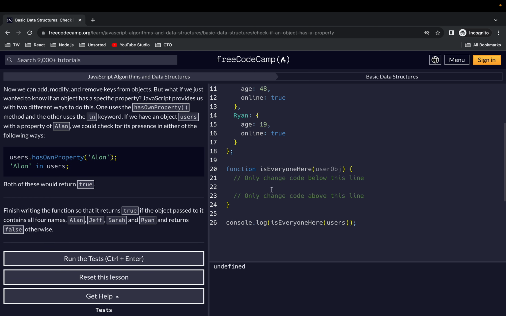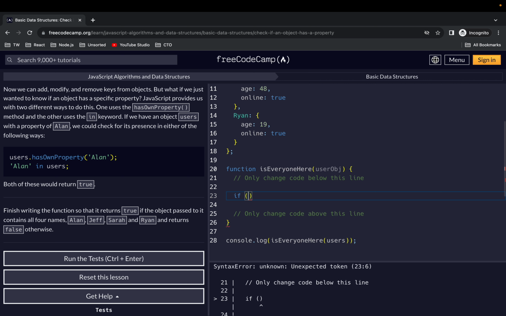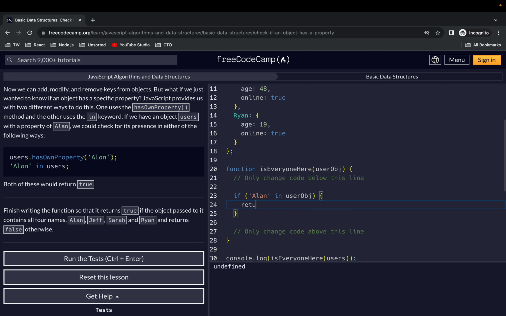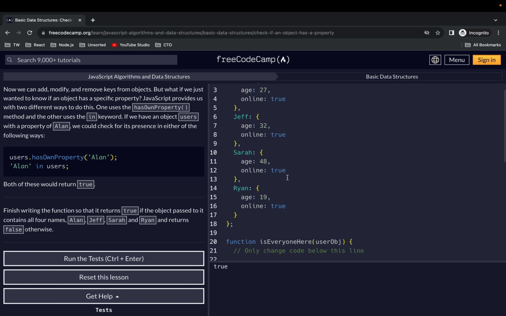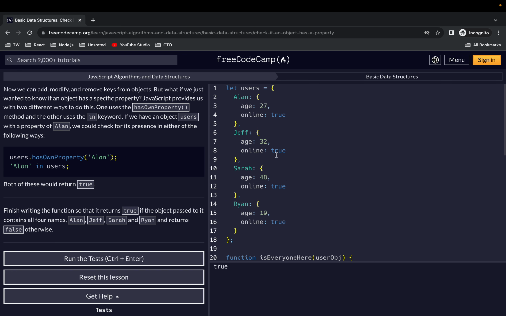So I'll say if, let's use the in keyword, Alan in user object, then I'll say return true. Now you see it returns true because we have Alan in the user object.